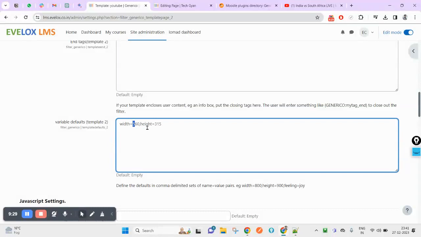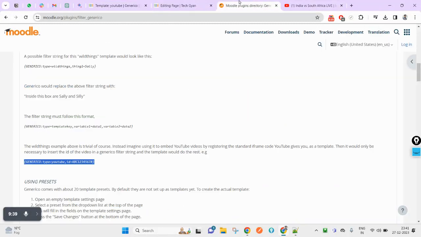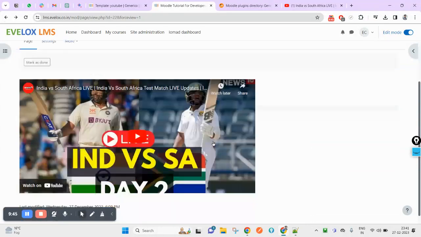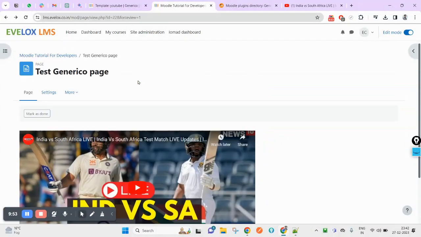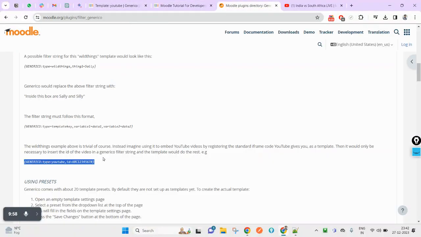I want to make it more wide, let's say 860, and I want to increase the height to 415. Okay, now save this change and you can see the magic here. Okay, refresh this page and you can see here the width gets increased. So this is how you can use it. Now the question is, again I have to copy the tag like this. Is it possible to simplify this? Yes, you can also simplify that.